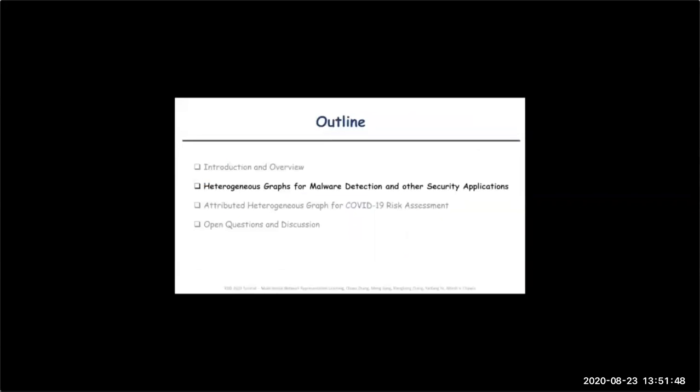So to answer the above two questions, I'm going to talk about the research challenges and how we resolve the problem for heterogeneous graph learning, and then how we apply them for malware detection as well as other security applications.